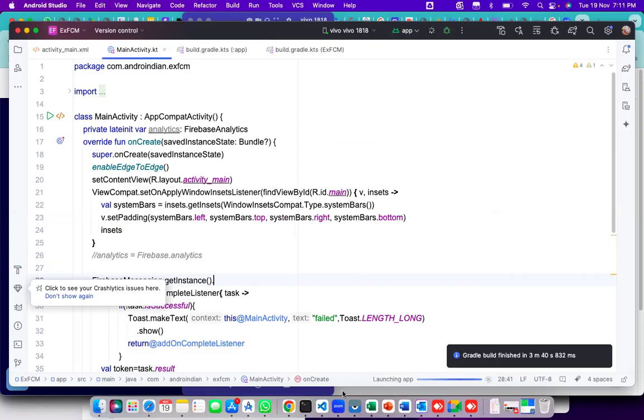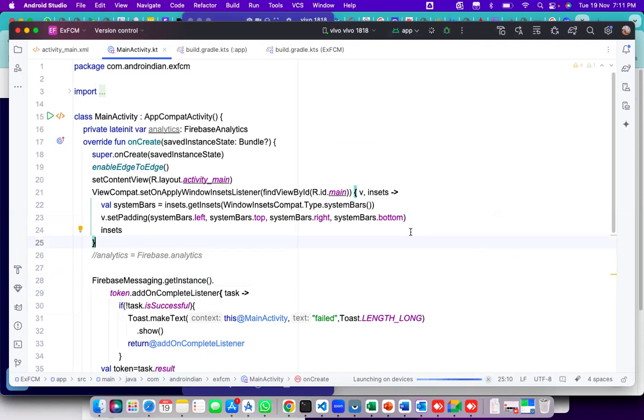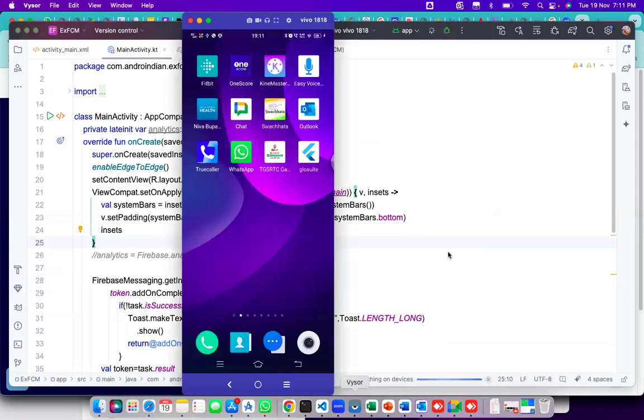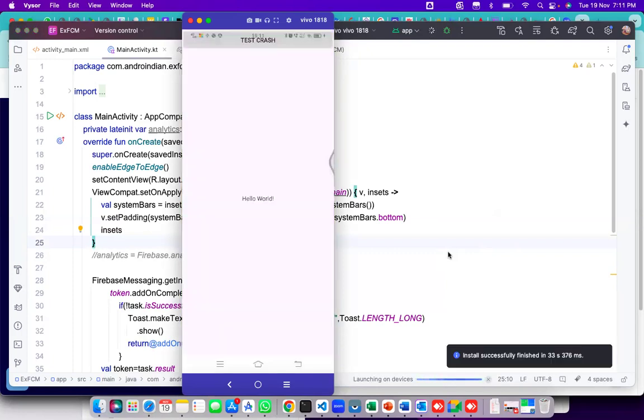I think it is almost done. So now it is launching. We will see. Once it is launched, we will see that. See now, this is the token which Firebase is generating. Now this token we will send to the backend team so that they will handle the backend part.